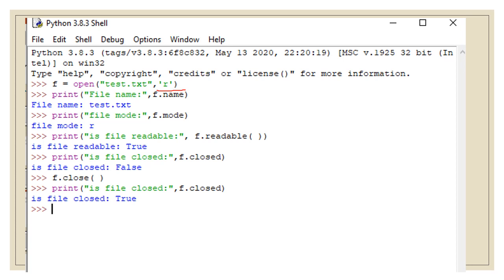Then is file closed? f dot closed. Is file closed? No, it is not closed because it is in open state. After that, f dot close. Then we are passing the statement to the interpreter. Print is file closed? f dot closed. Yes, it is closed. So this is the use of various operations and modes, finding the name, and finding whether the particular content is readable or not. We can use it like this.